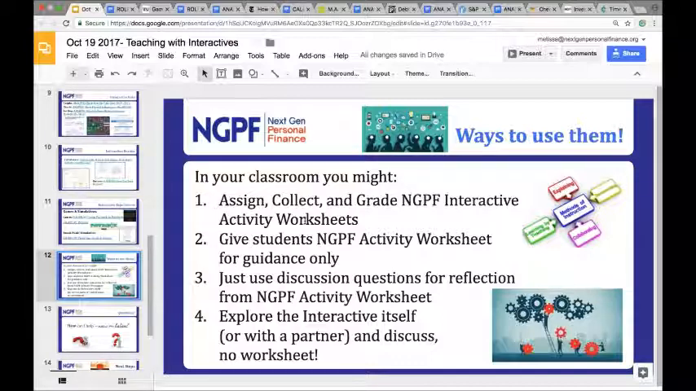You can also simply have your students play with the interactive, just see what they can find out. Ask them, find something that interests you, find something that surprises you, or find something that was difficult.